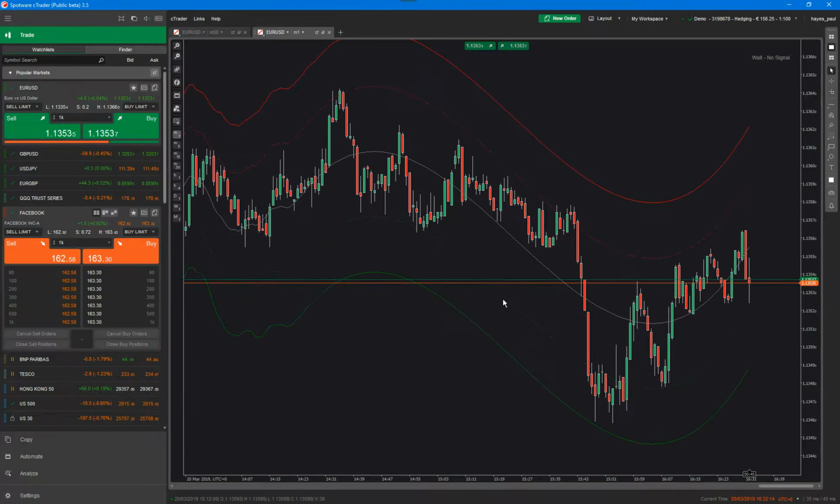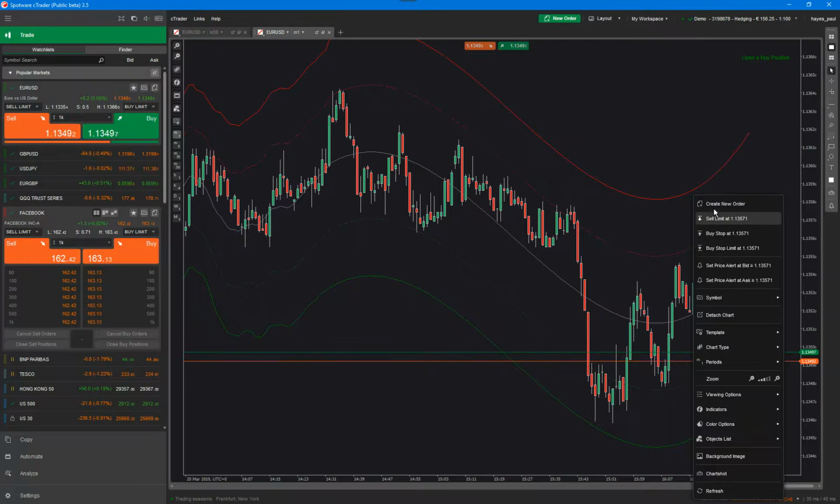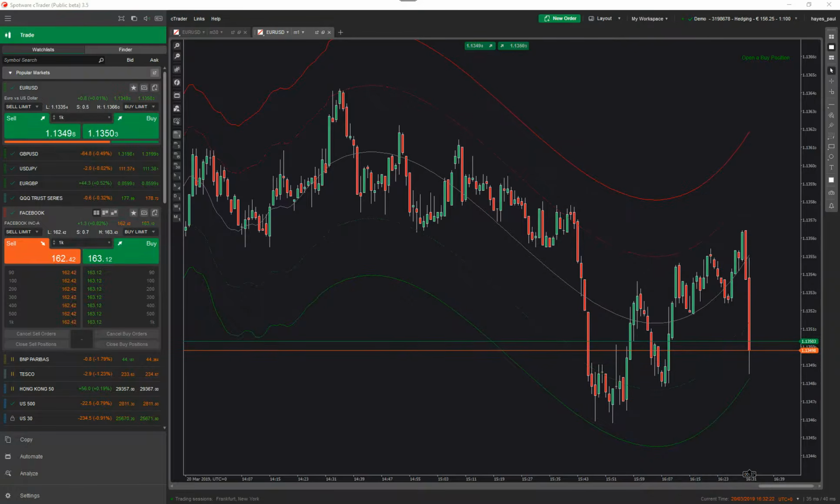So what I'm going to do now is quickly show you how you would enter a trade using this indicator. See, it's come up with an open to buy position. So I'm creating an order now, a buy order.